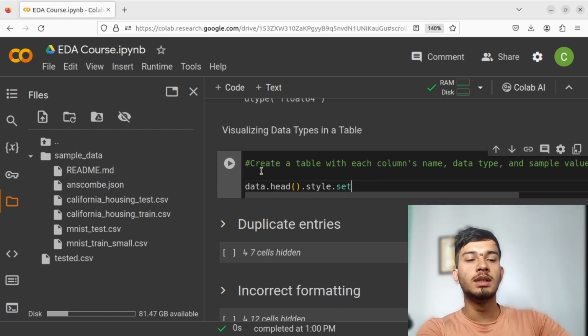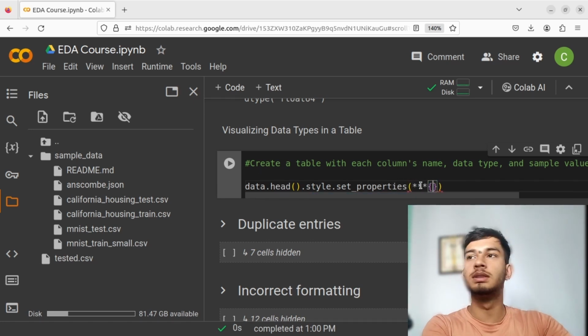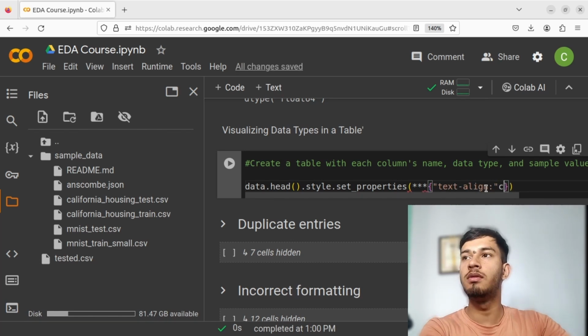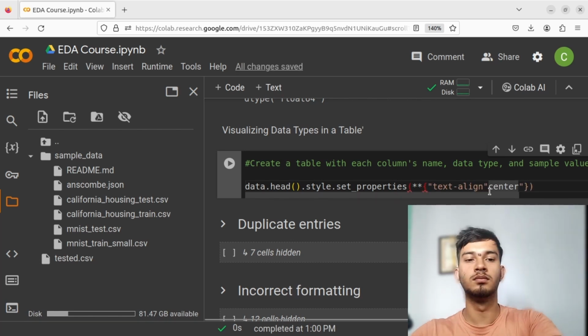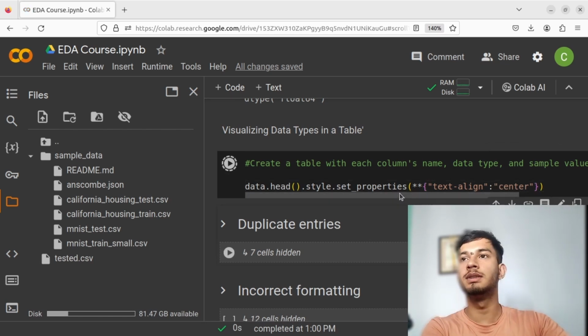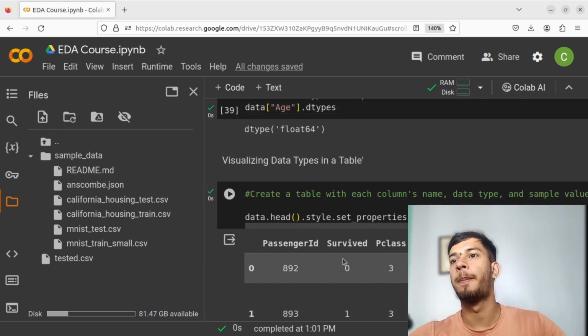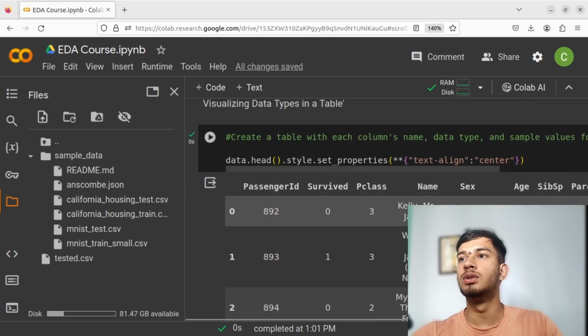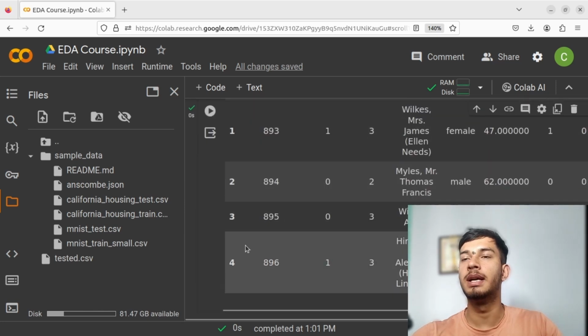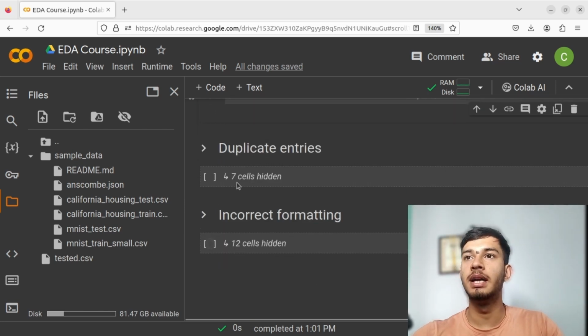Suppose you want to align it in the center. You have set_properties, and in that you pass text-align. Suppose we want to make it center, right? When I run this, the text is aligned into the center. Similarly, you can play around with it by seeing the documentation of pandas and DataFrame, right?